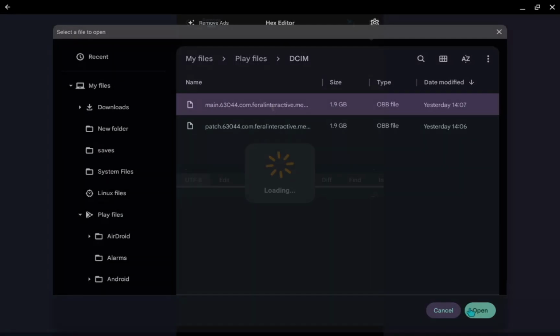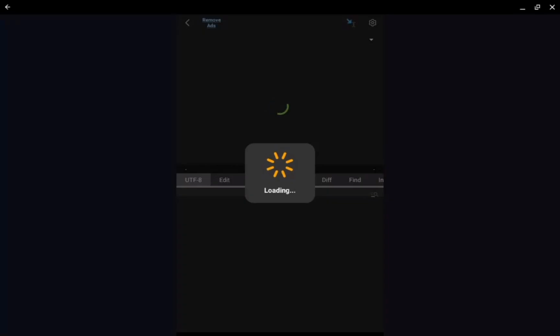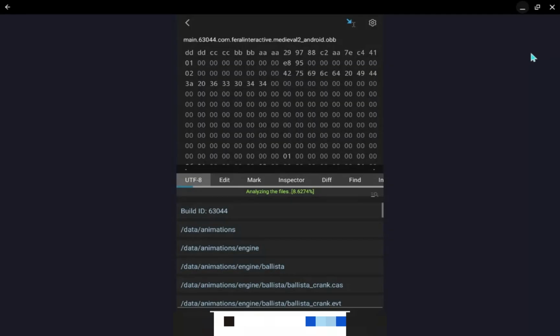Side note, the one thing I kind of hate about the Hex Editor I'm showing you is that it actually has a lot of pop-up ads. But as soon as the OBB file is finished loading, I'm going to click on the Remove Ads button, and it'll play about a minute video and get rid of those pop-ups for the rest of the session. If any of you have an ad blocker that works with this app, let me know in the comments.